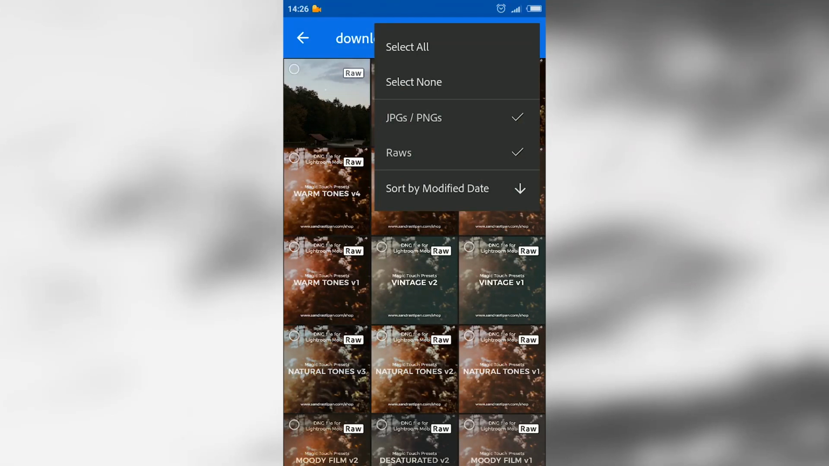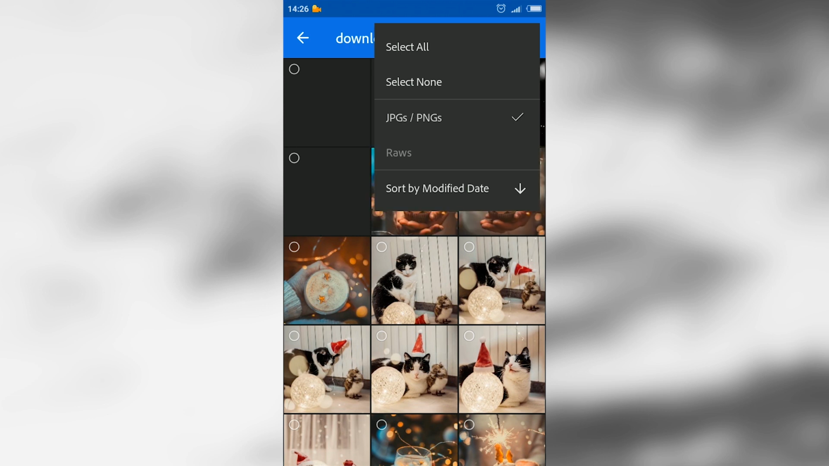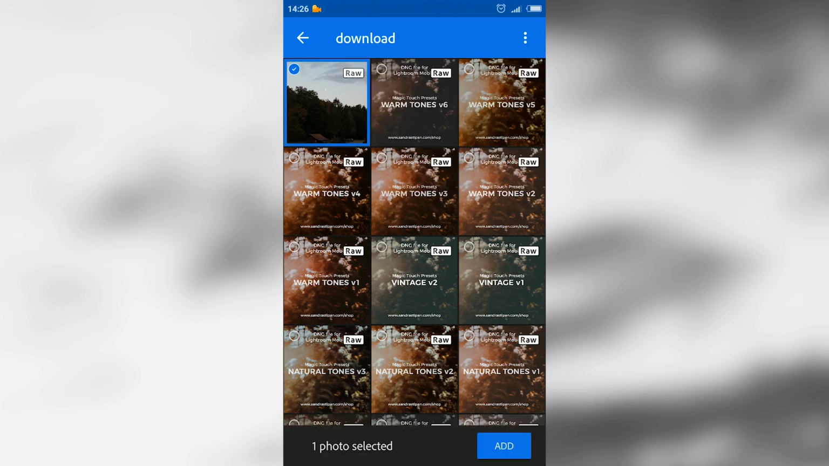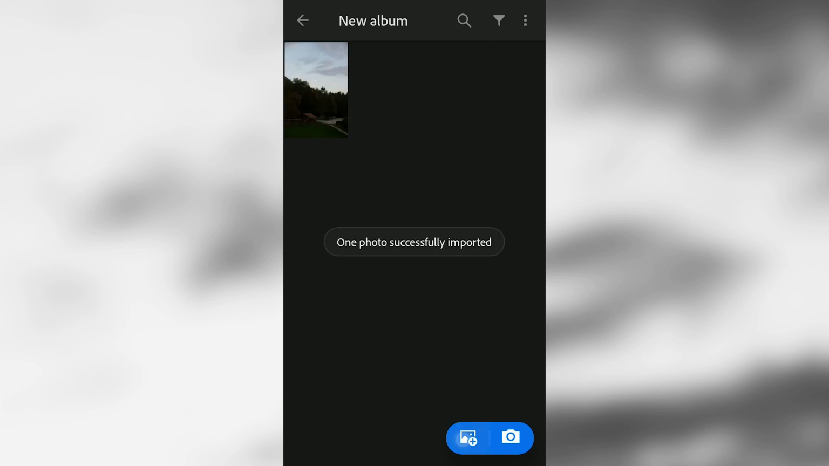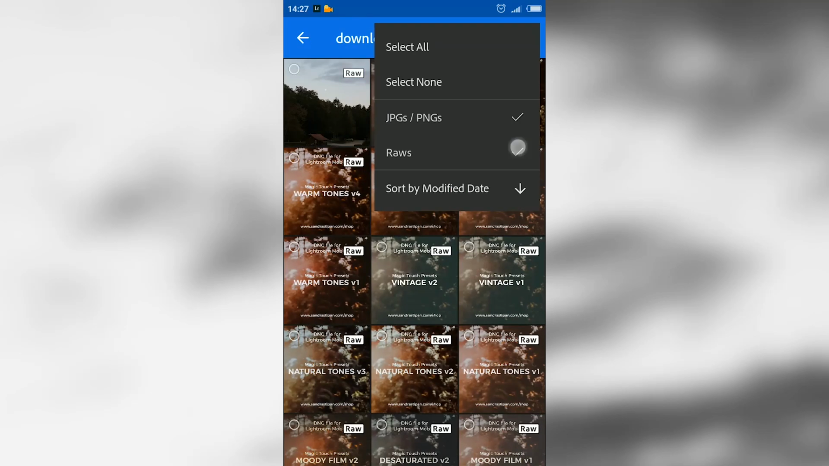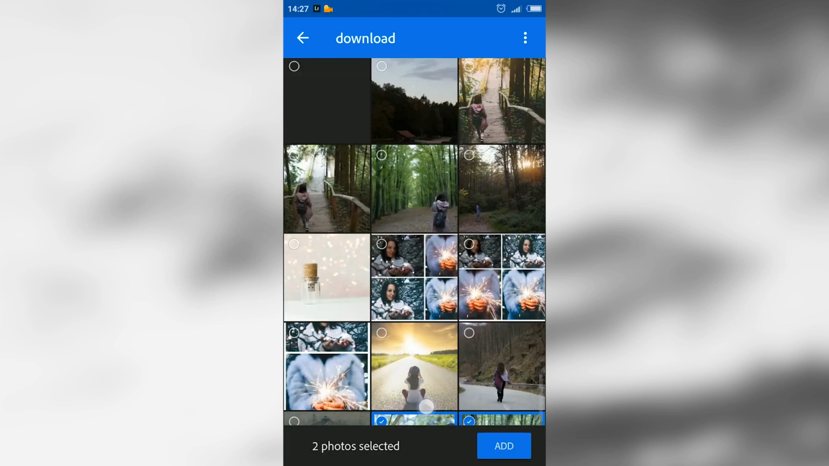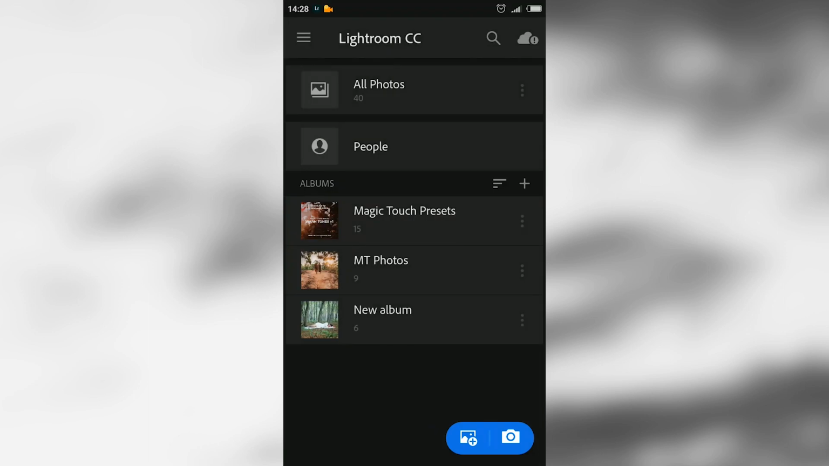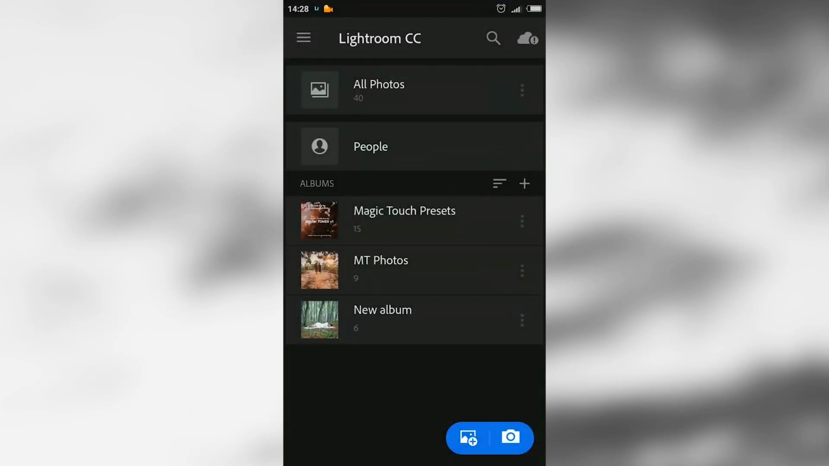You can see here how you can filter your files to show only JPEG and PNGs or only RAWs. First I will import one photo in RAW format and then I will add some JPEGs. When you import your photos to the album, you will find them under the All Photos section here too. Now when you're done importing, let's get to editing.